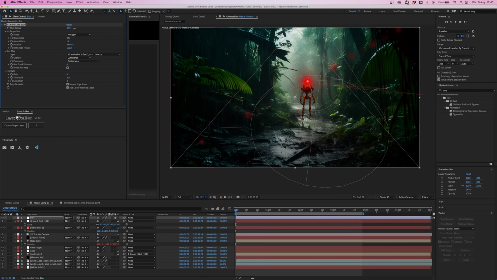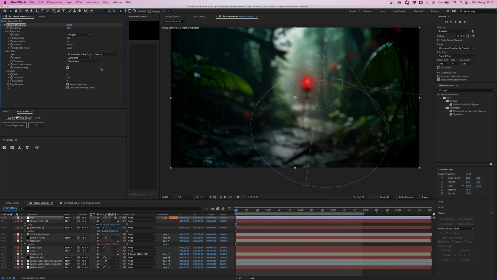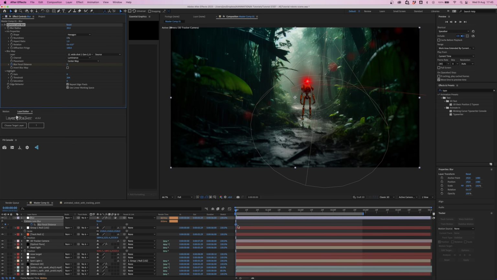We can up the blur radius quite high, and then we can keyframe the blur focal distance. So it's currently on 0. And as we shift that up, we can change where the focus point is. So I'm just going to set a keyframe on this layer, press U to open up the keyframes that I've applied. So that's with the robot in focus.